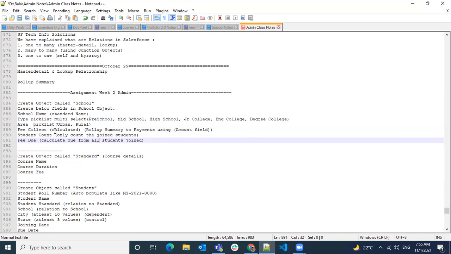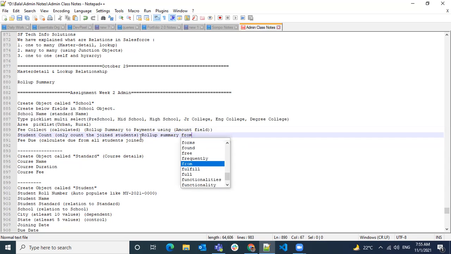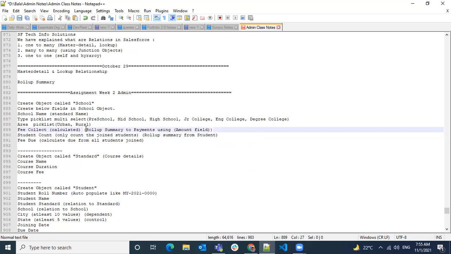It's going to be that field. And student count is also a roll-up summary from the student object. And then fee due, this one is also a roll-up summary from student.